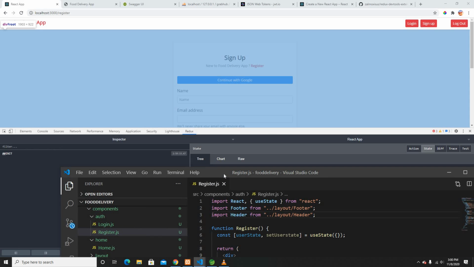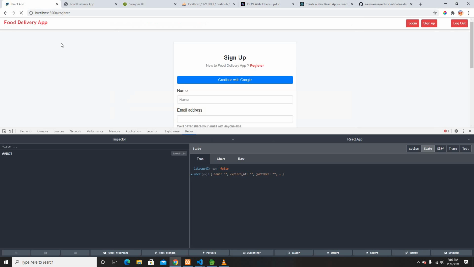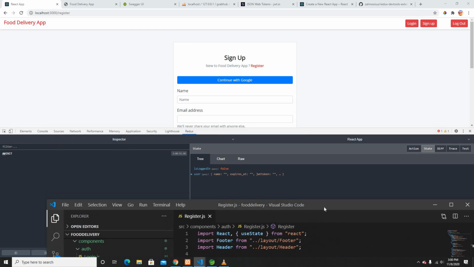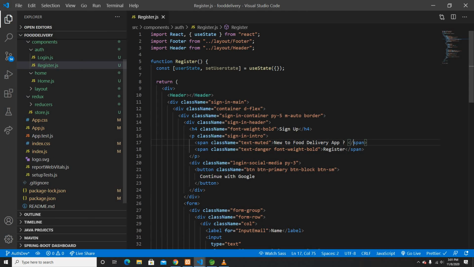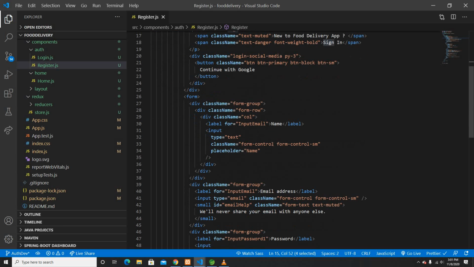Okay, so let me see how it looks. Okay, useState is still not defined. Sometimes that happens, you need to reload it to work. Okay, it's all register, sign up. Oh no, this should be sign in. Oh, what I did, I just went back and I didn't import this. Okay, I imported this, and this should be sign in here. And this should be sign up, it's fine, sign up, register is okay, same thing.